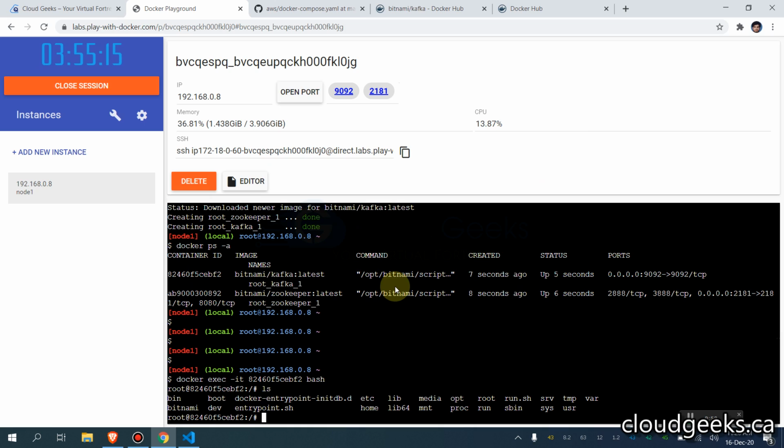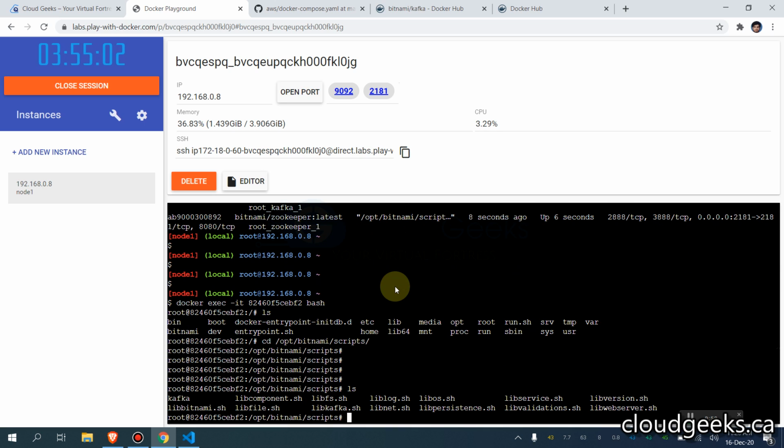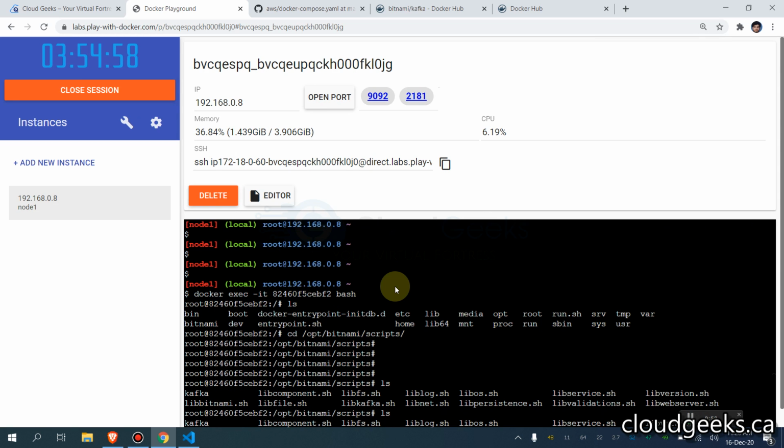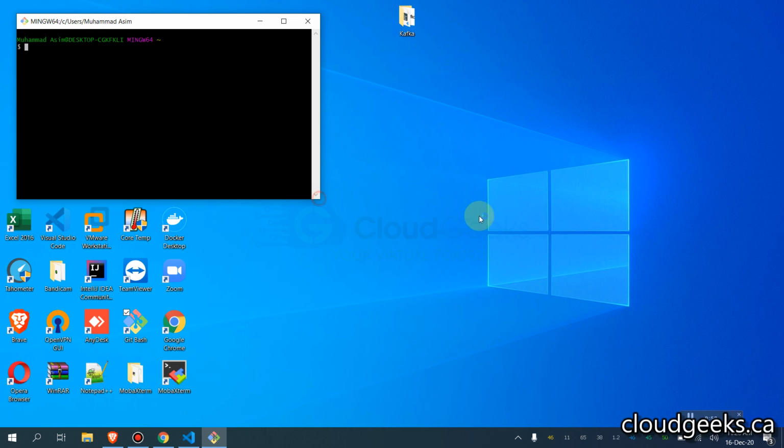So what you have to do is cd into opt bitnami, and cd into scripts. As I told you that I've created, let me just do that stuff. I'm going to show you the session as well, how you can do this SSH session into that particular lab.